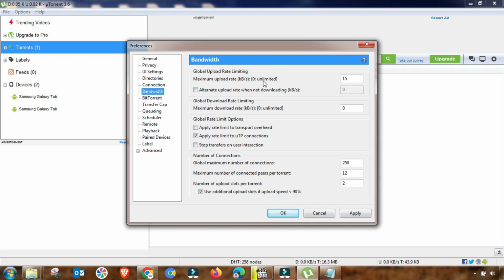Now we will go to the Bandwidth setting. In the Bandwidth setting you have to change this value up to 25, and from here you have to change this value to 0, which is for unlimited. And next, the global maximum number of connections is up to 2500, and you will have to change the others accordingly. And this is the last setting that you have to change, and then Apply, and OK. So this setting will also be done.